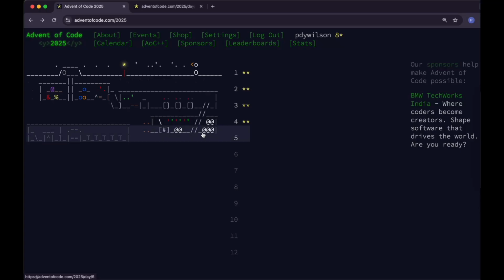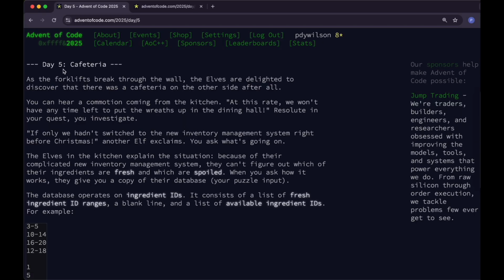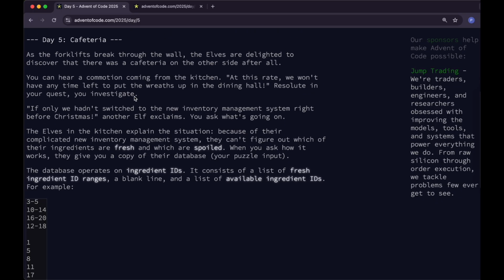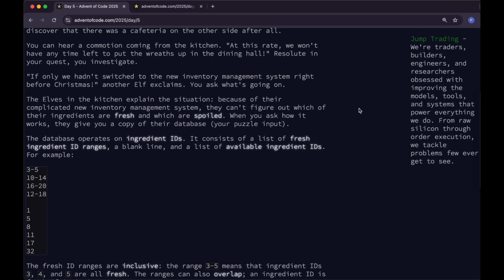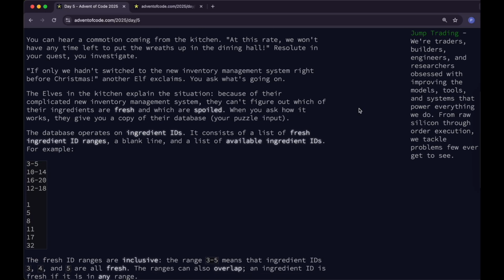Welcome back to Advent of Code 2025, Day 5, Cafeteria. As the forklifts break through the wall, the elves are delighted to discover that there was a cafeteria on the other side after all. You can hear a commotion coming from the kitchen. At this rate, we won't have any time left to put the wreaths up in the dining hall.